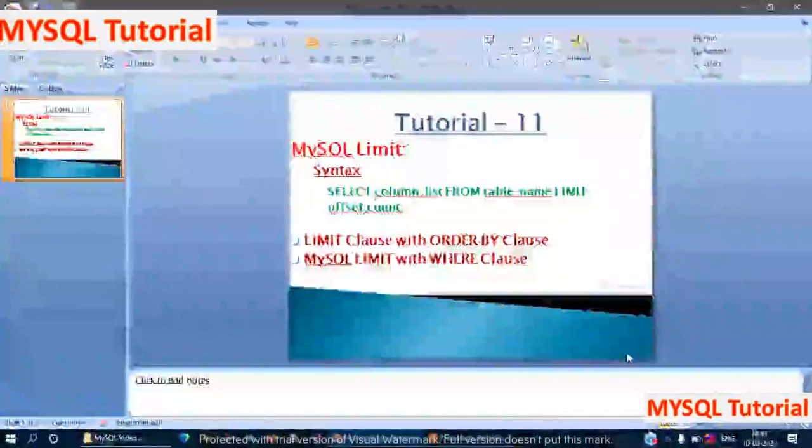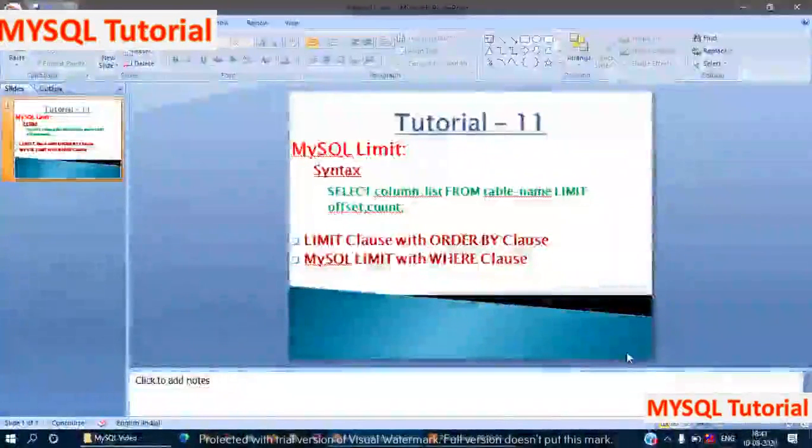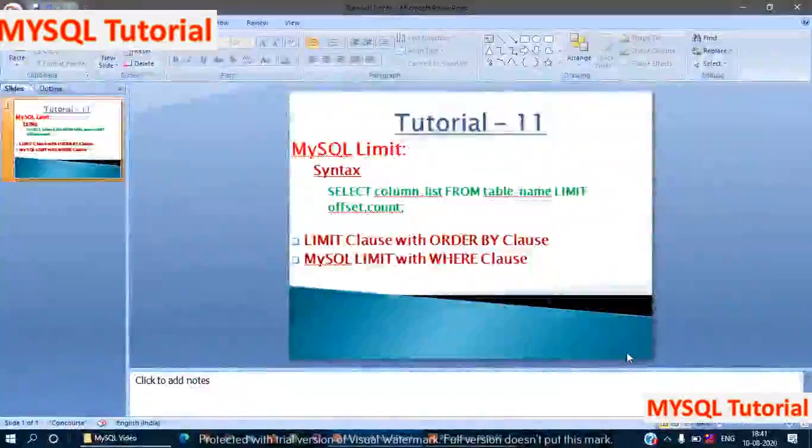Hi guys, in this tutorial we will learn MySQL limit. The MySQL limit query is used to restrict the number of rows returned from the result set rather than fetching the whole set in the MySQL database.